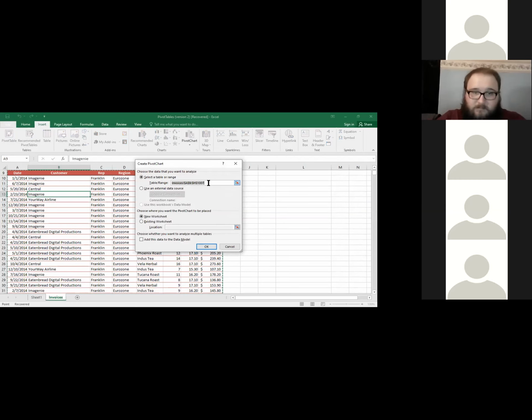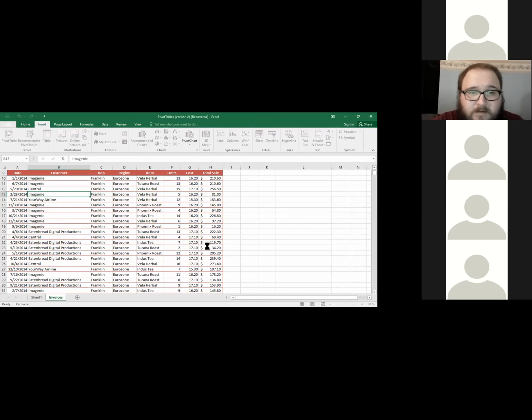And you're going to, behold, see yet again another nice little selection here for us. And we're familiar with this by this point. It's the exact same thing. Invoices, perfect. That's the tab that we're interested in. A9 through H1007, again, perfect. Exactly the sort of information that we're interested in. Again, if we want to draw from an external source, we can do that. We can create a new worksheet or use an existing one. We're just going to go ahead and create a new one.